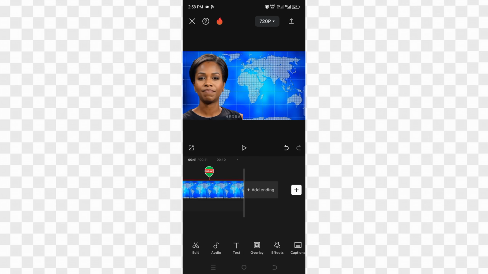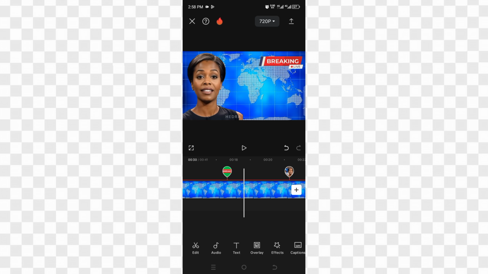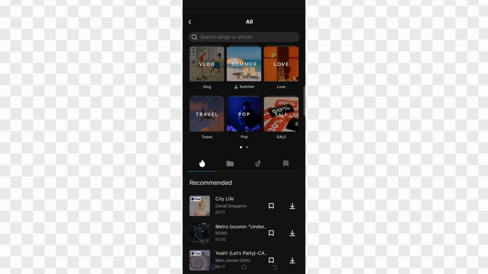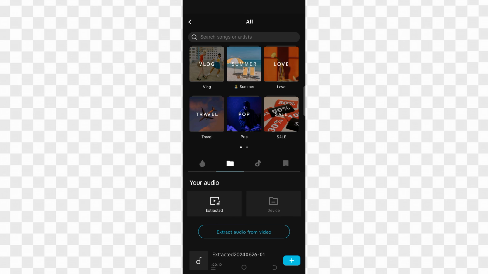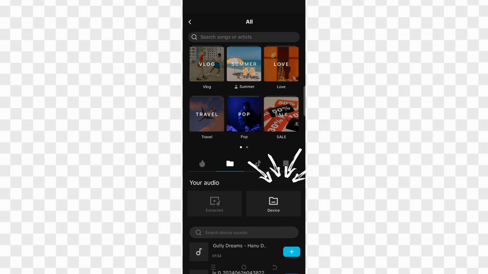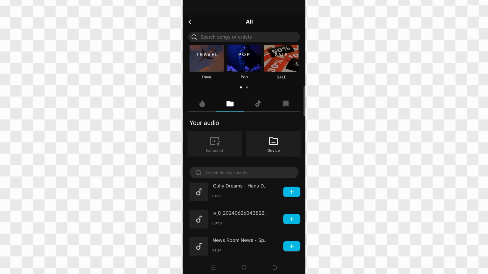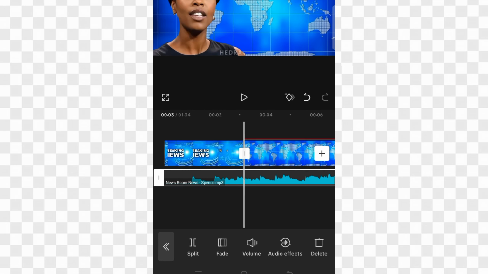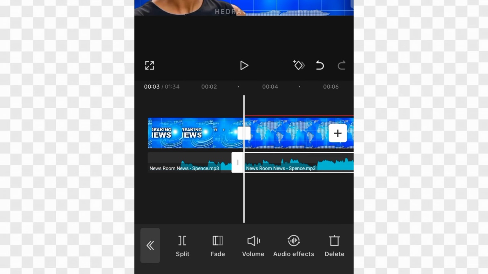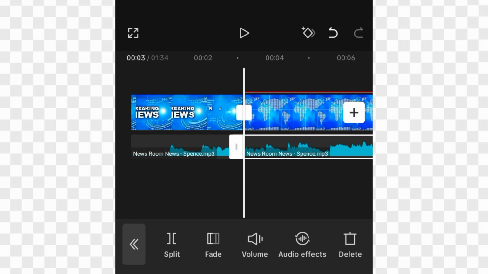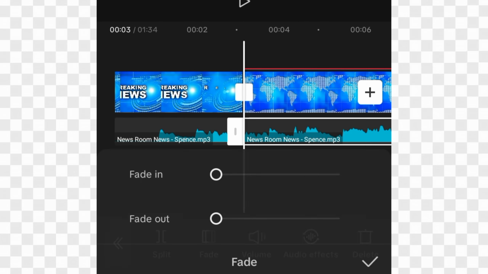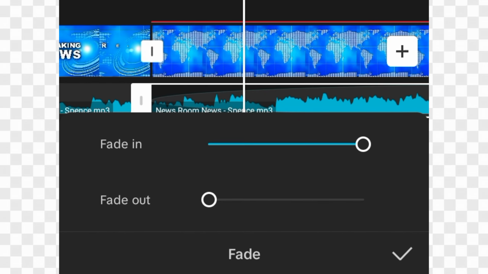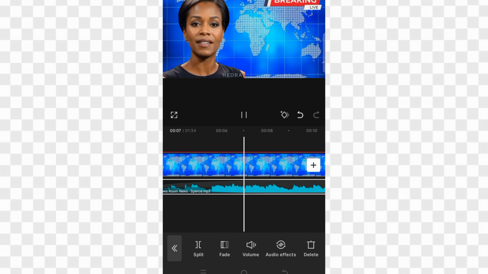So now we have to add the breaking news music score to our video. So you locate sound, tap on it and select the folder beside the fire symbol. Move to device and scroll through to select the music. I will split the music into two, the first part for the intro and then the next for the main news, and as well add a fade in to that of the main news so as to ensure a smooth transition of the music from the introduction to the main news.